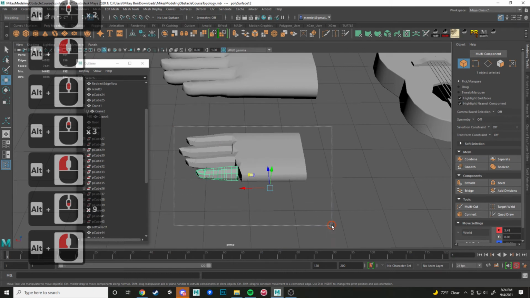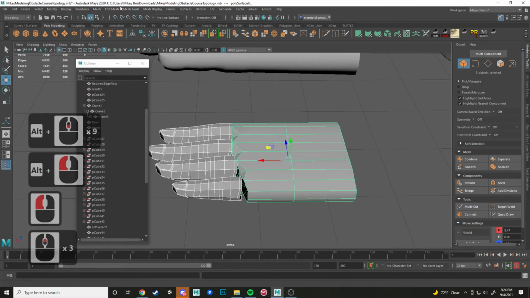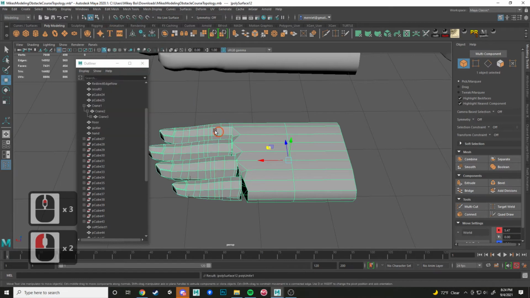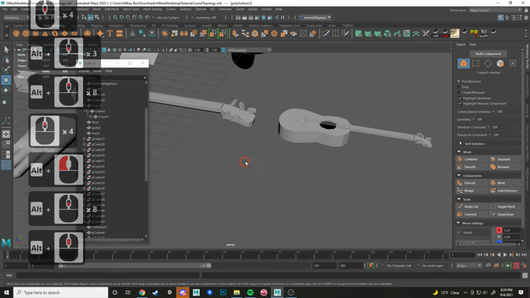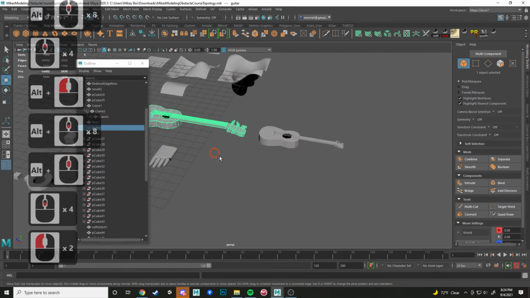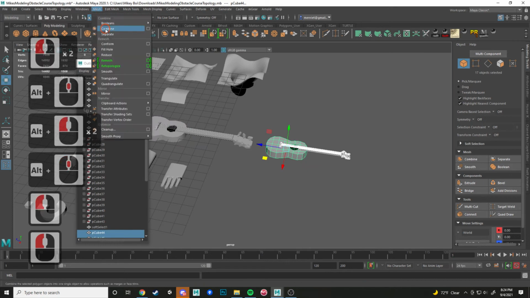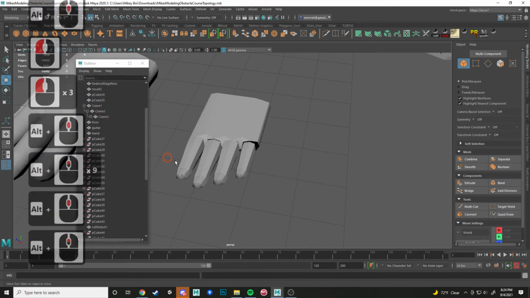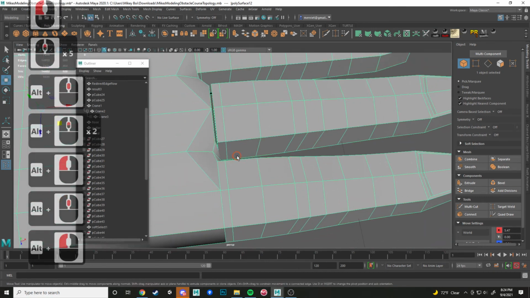So now we need to recombine these. We need to get those attached to the actual hand. So I'm going to go to Mesh, Combine, and now it's all one object. Remember, you can do that for the guitar as well. You can see that's what I did with this one. So you can just select all that, Mesh, Combine, boom. And what we're going to do here is target weld all these bad boys.